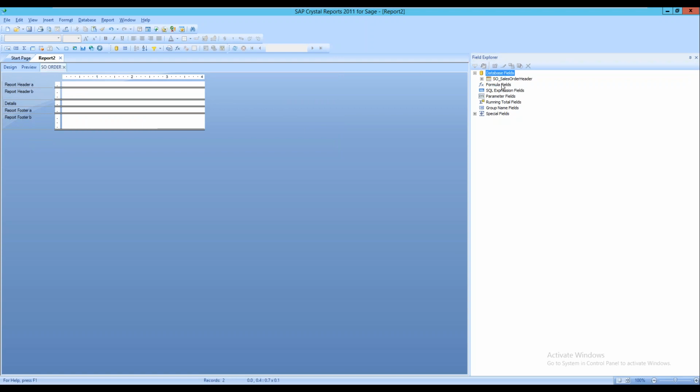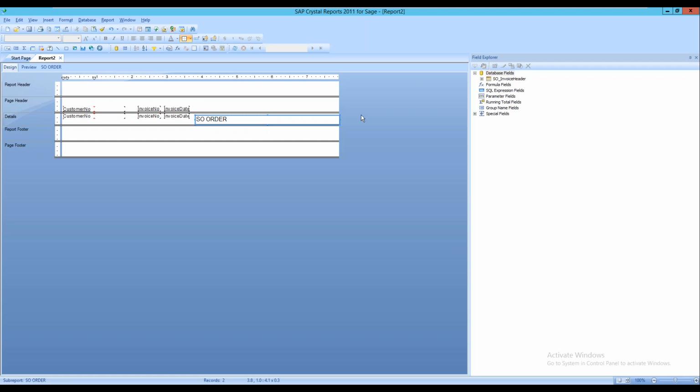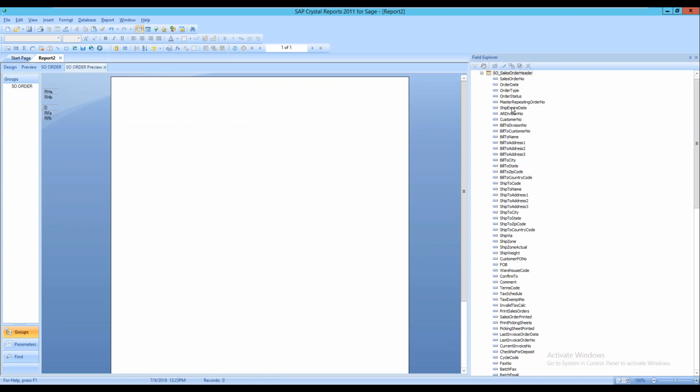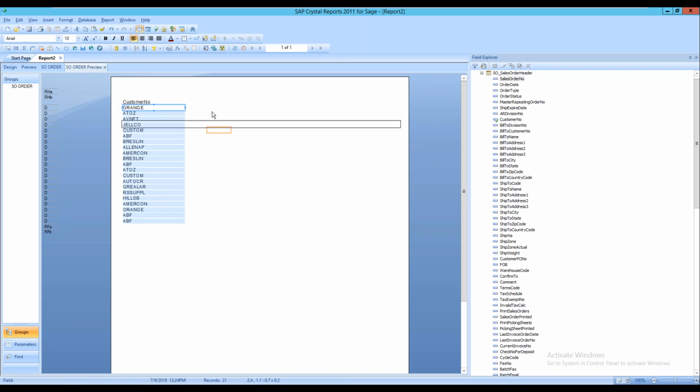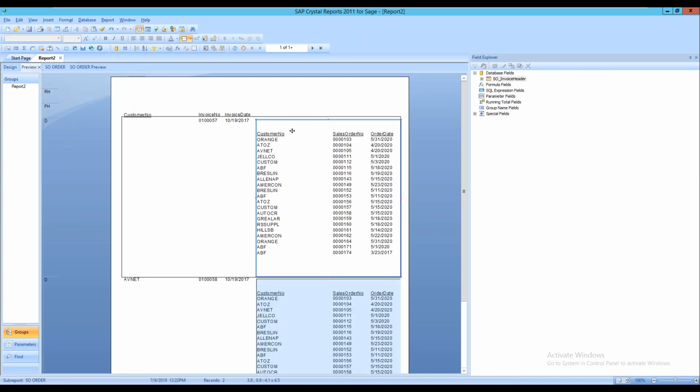So for that, I want to create the SO header, and I kind of want to marry the two files up. So I want to do customer number, sales order number, and sales order date. So in here, I'm going to grab customer number, sales order number, and then order date. And this is a little bit more advanced than what you're probably used to seeing. And you can see how it doesn't match up.